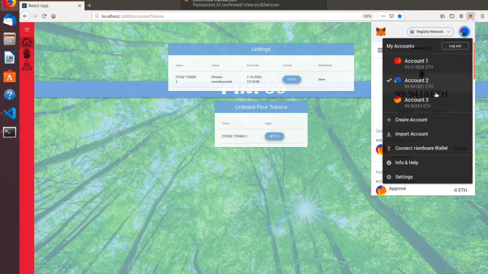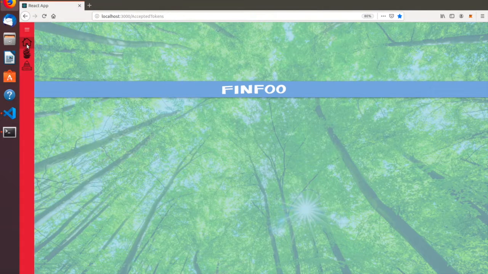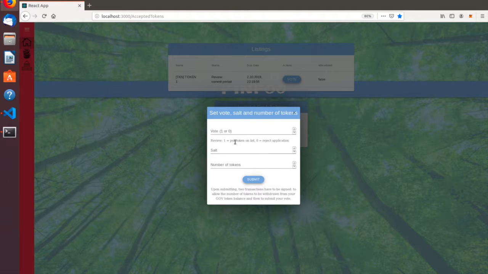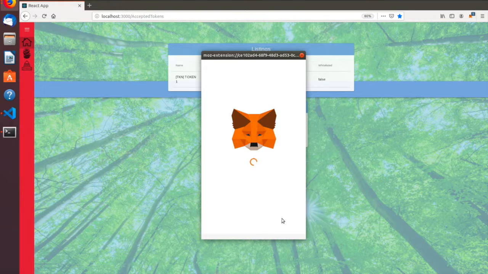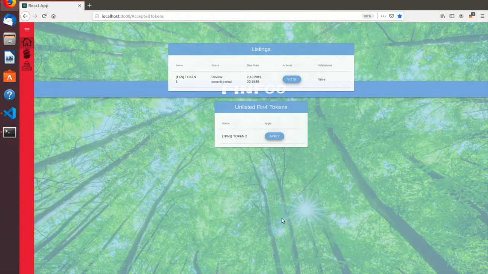And now I'm going to switch to account 3. And from account 3, I'm going to vote against. So I click vote again, and now I use the option 0. I put a salt, and I stake 20 against the proposed token.